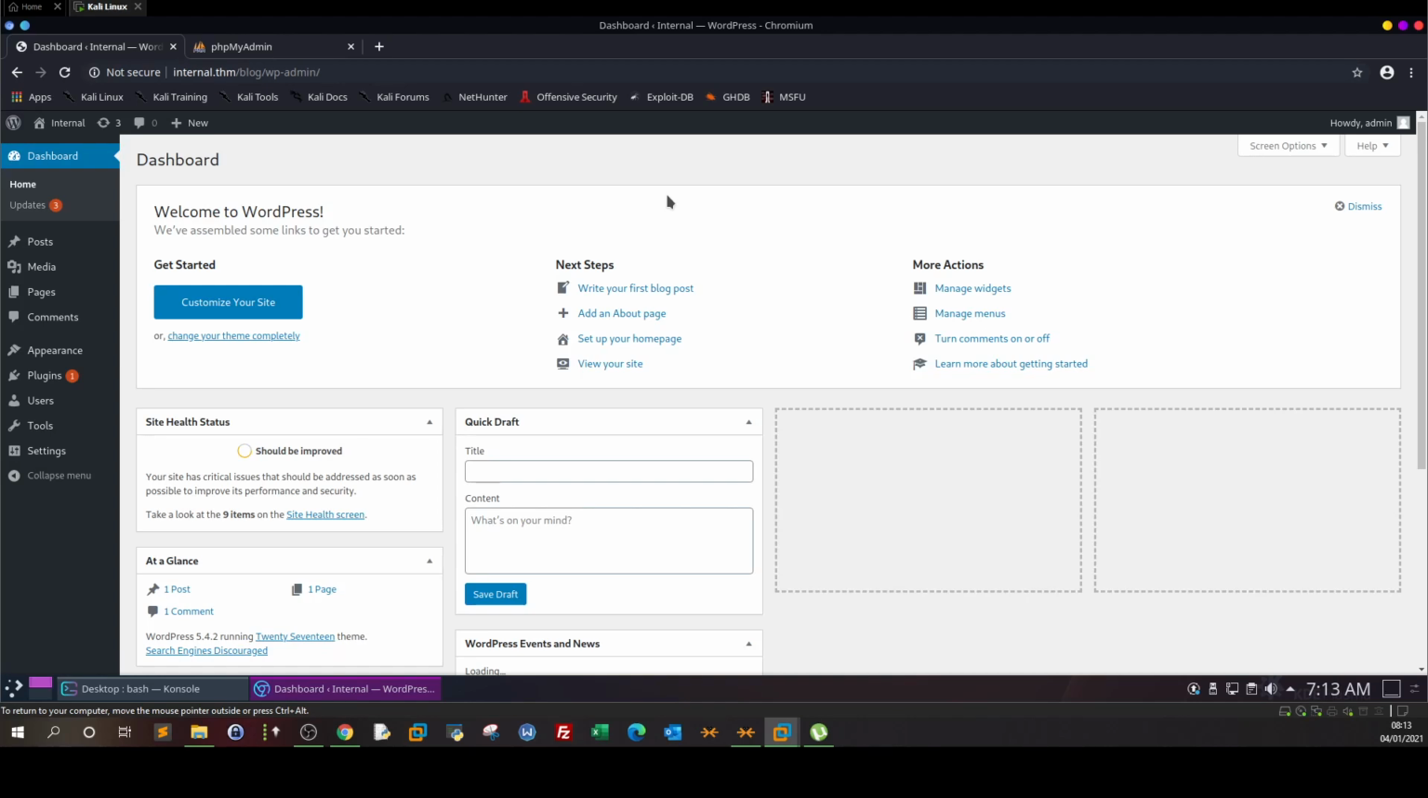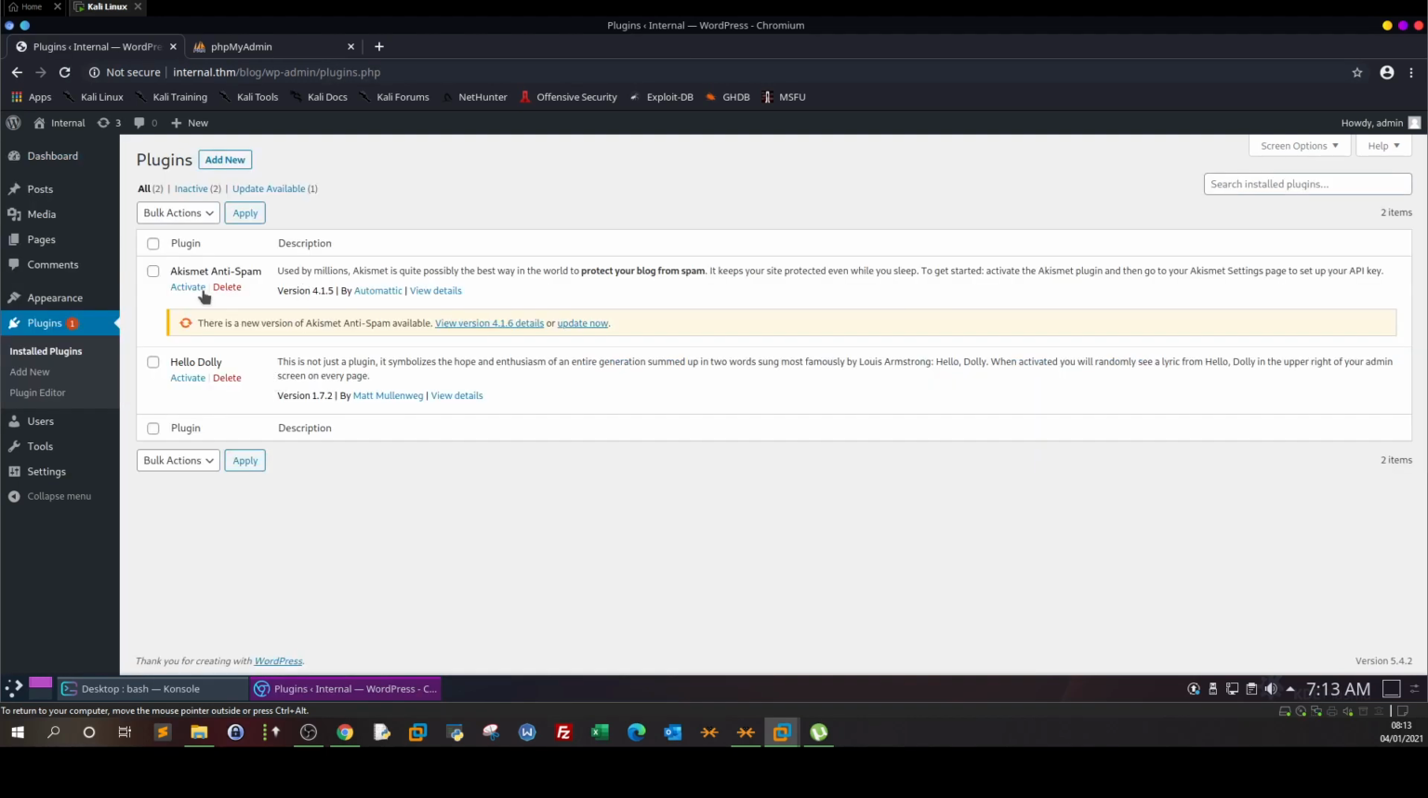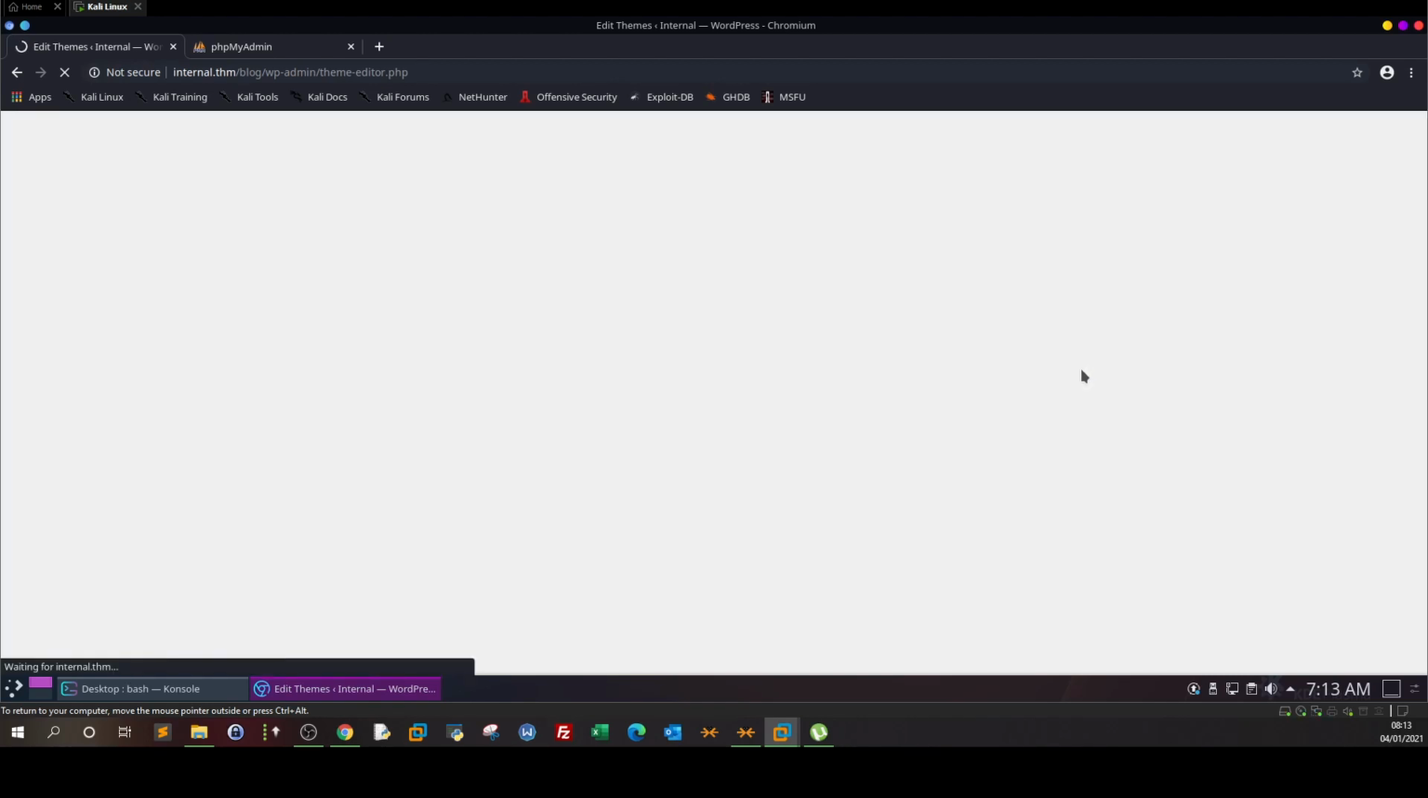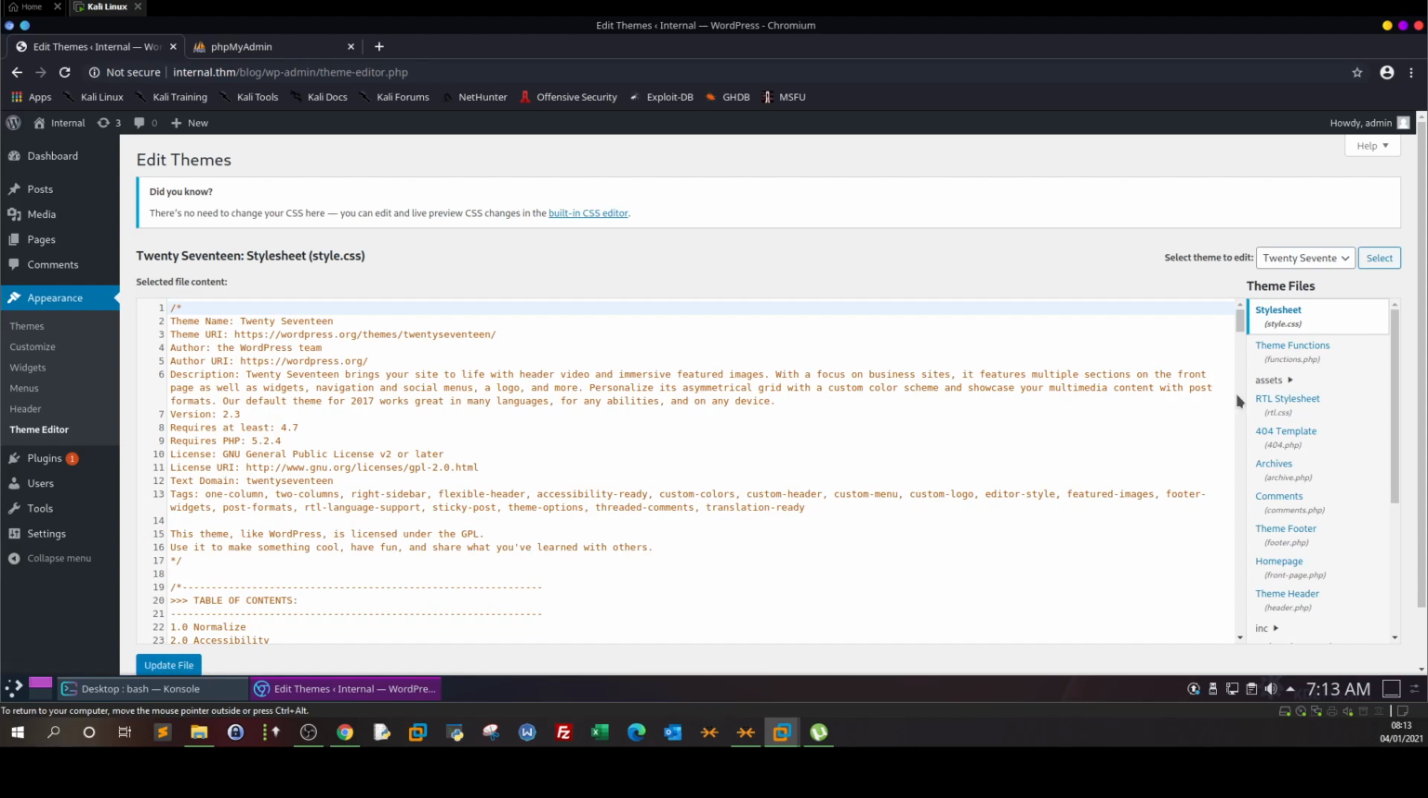The next step is to get the reverse shell. Typically, we get the reverse shell by injecting code in the plugins. So we head over to install plugins. All right, we can use one of them, or we can just use the theme editor and inject a reverse shell in one of the PHP files. For example, we can use the comments, the archive, 404, the homepage, whatever you would like.